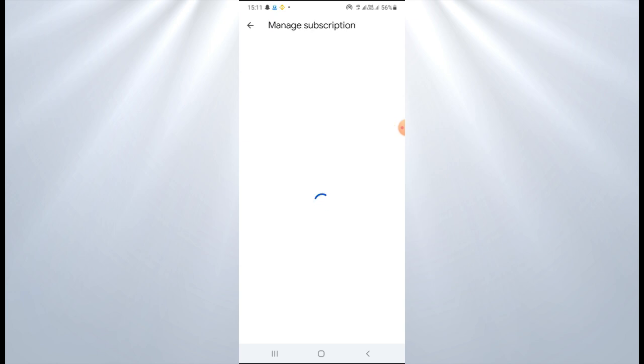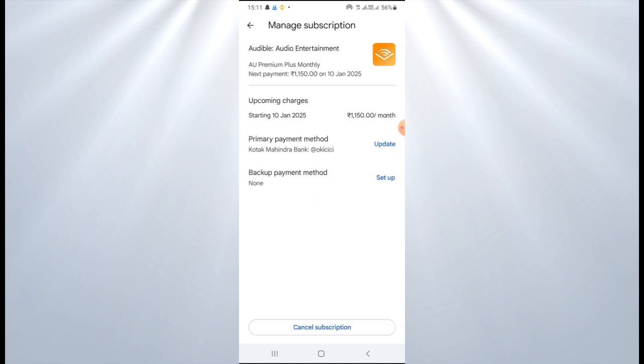So click on Audible, select it, and then that will get you to this manage subscription page here. So here simply click on cancel subscription. You'll see a cancel option. Simply click on it and then that will cancel your membership, and that's how you cancel your Audible membership.